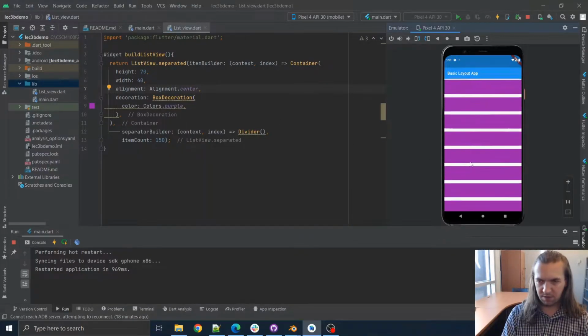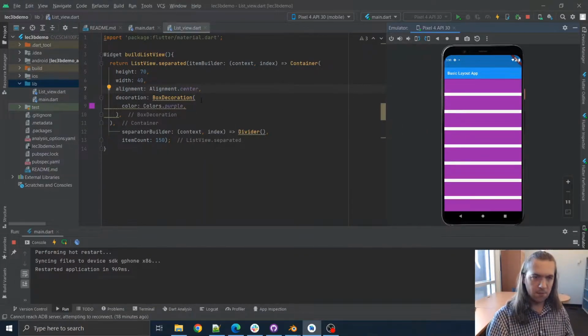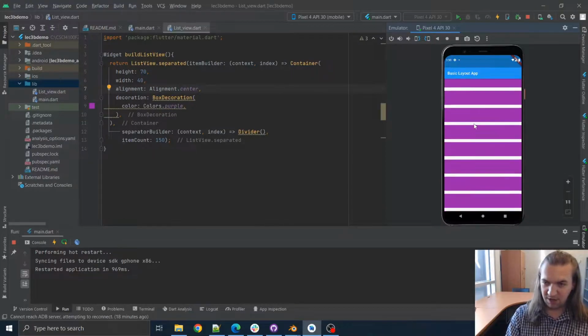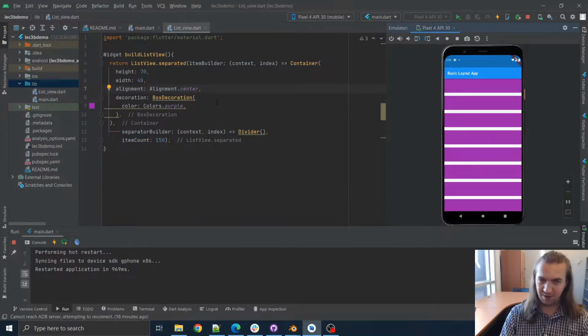No, maybe not. It might be the case that I just want to have my list view contain a column or something like that, but I think the most important thing is that we do have a list now. We have a bunch of things that I can scroll through. Right now, they're all just purple boxes, which is not great.